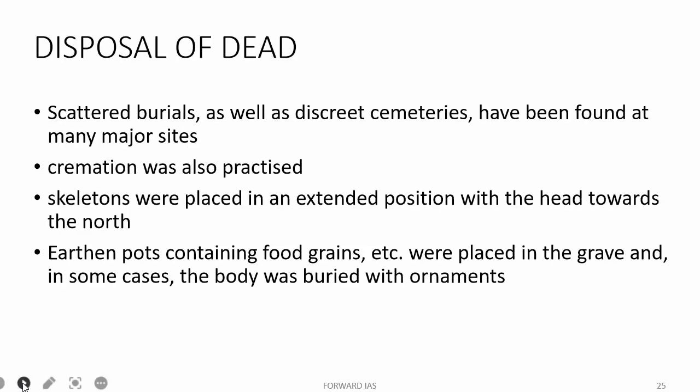Now let's see how the disposal of the dead was done in the Indus Valley civilization. There were some scattered burials as well as discrete cemeteries. Cremation was also practiced by Harappans, and the skeletons were placed in a north-south direction, head pointing towards the north. Along with these dead bodies, an earthen pot containing food grains, small weapons, and ornaments were also placed. In some sites, animals were also buried along with the dead body. This indicates that Harappans believed in life after death.